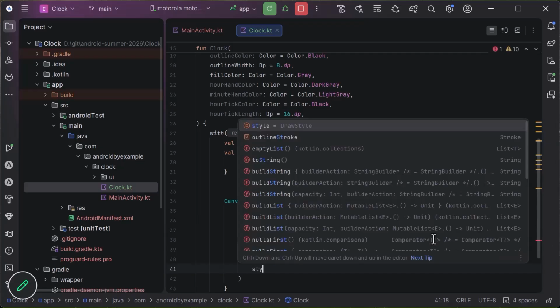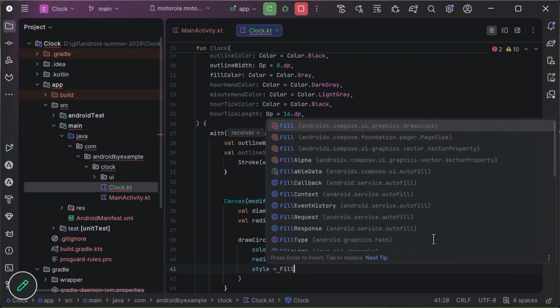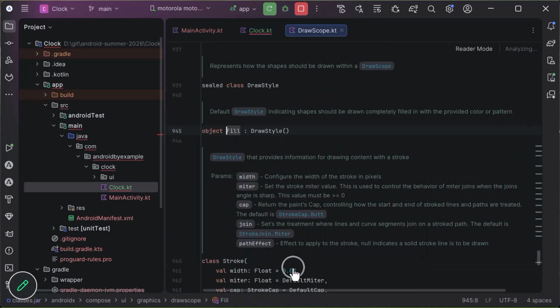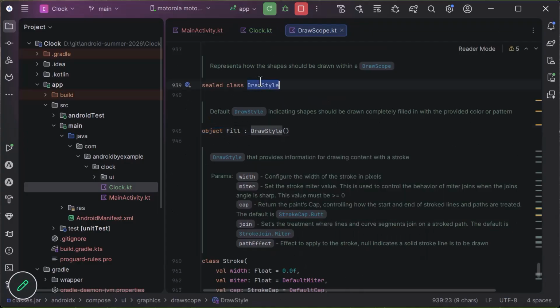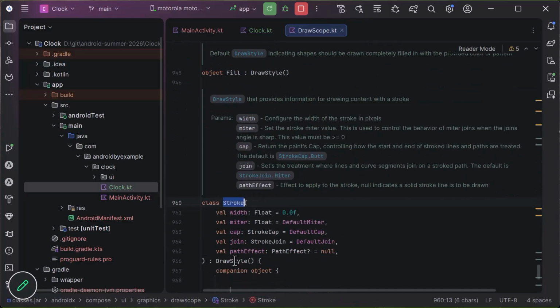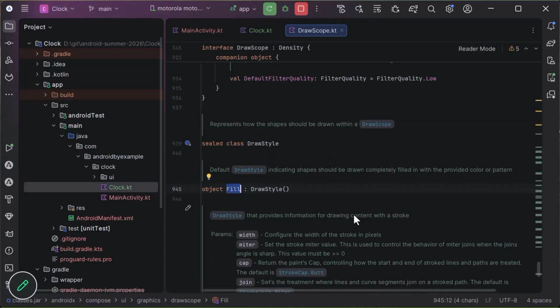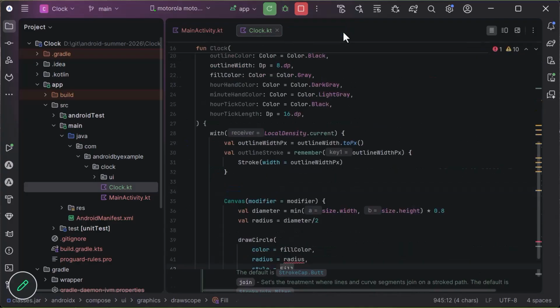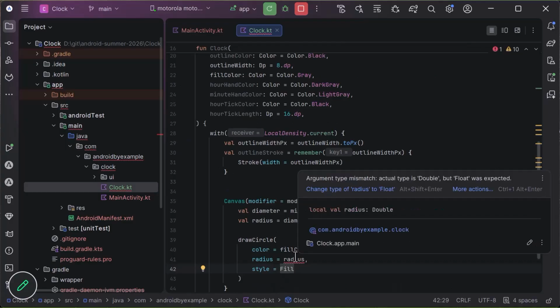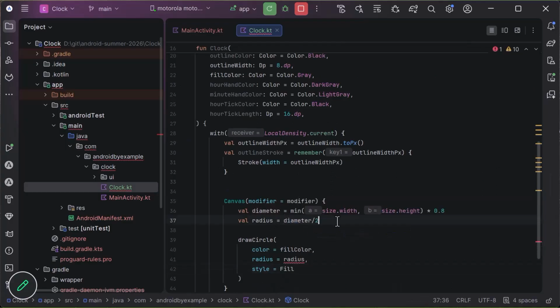Finally, I'm going to say style equals Fill. And if we take a look at Fill, we'll see that it's an object that extends DrawStyle, whereas Stroke is a class that extends DrawStyle. So Stroke is expensive to create a new one. Fill, there's only one instance ever, so there's never any problem with calling it directly. And we'll change it into a float. Is that going to do it? Oh, no, up here, let's put the times 0.8f. There we go, that's better.